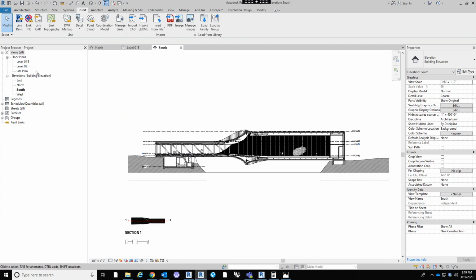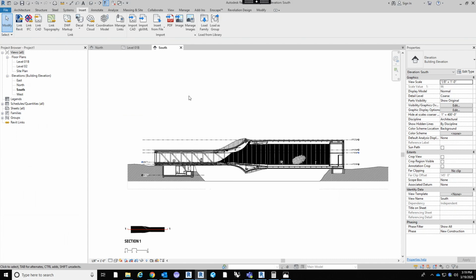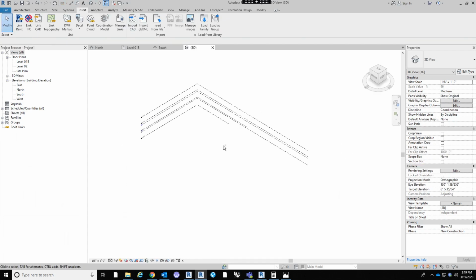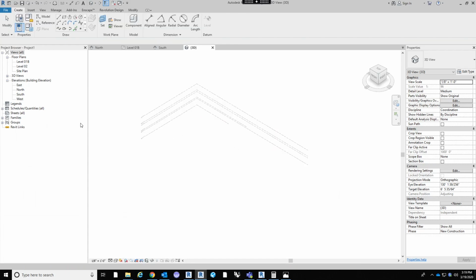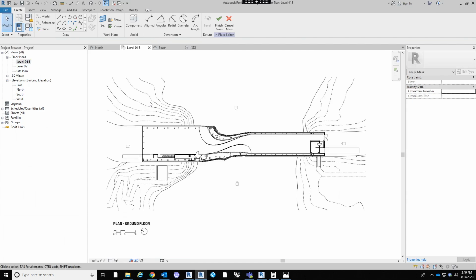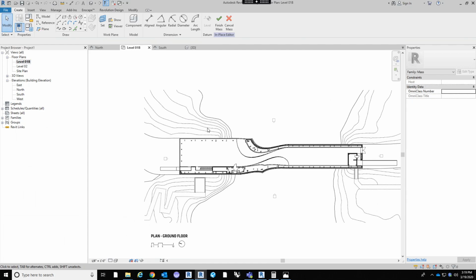So now what we'll do is we will create the actual massing. Because this form is so complex, we're going to have to create a conceptual mass to generate the form. So we'll go in, do an in-place mass, and then let's set up a couple views.